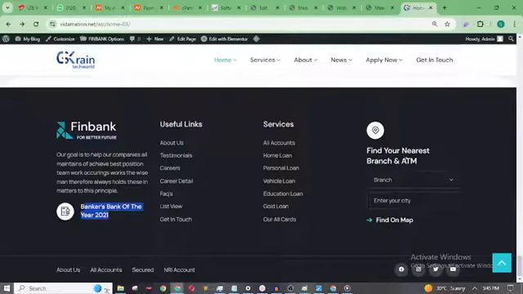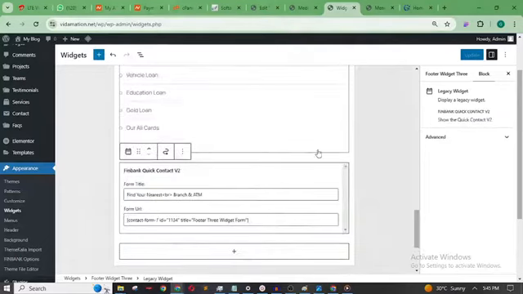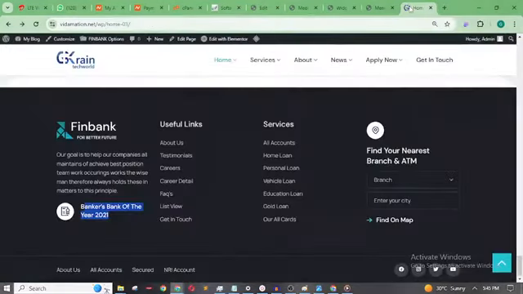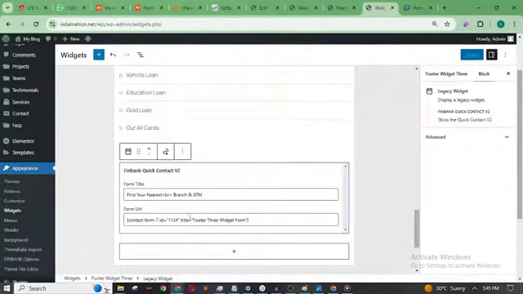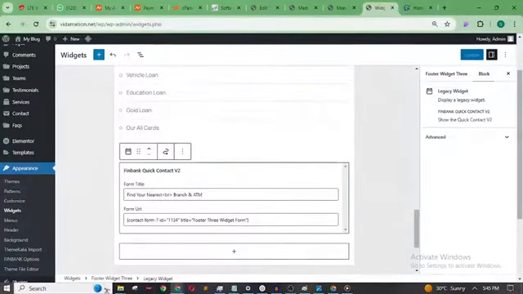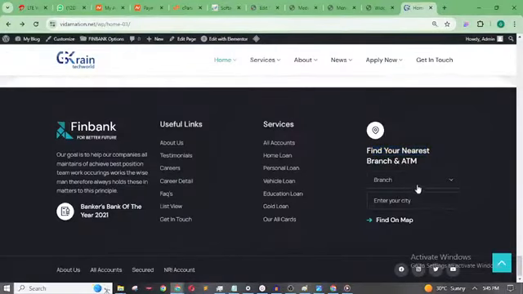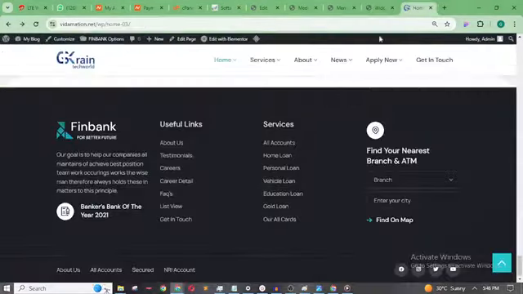So for this, go back to your widget. So let's see. This is it here. Find your nearest branch and ATM, as you can see. So you can simply change it from here. Then the contact form that was used, this is a contact form. So you can decide to remove it or create another form with the contact form. So that's how to actually work on the footer as well.